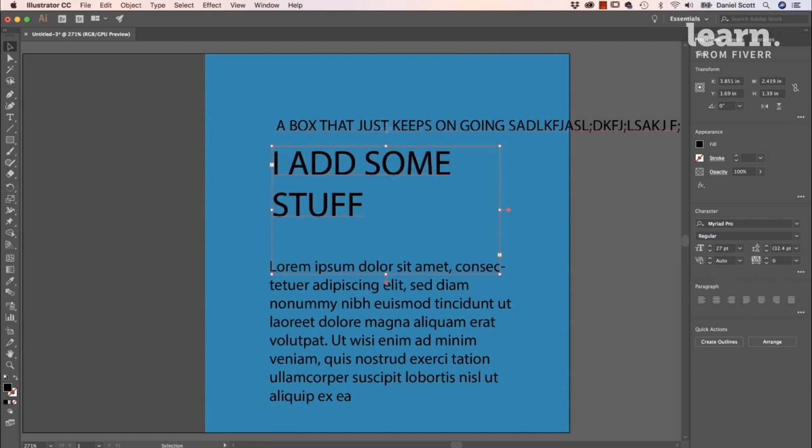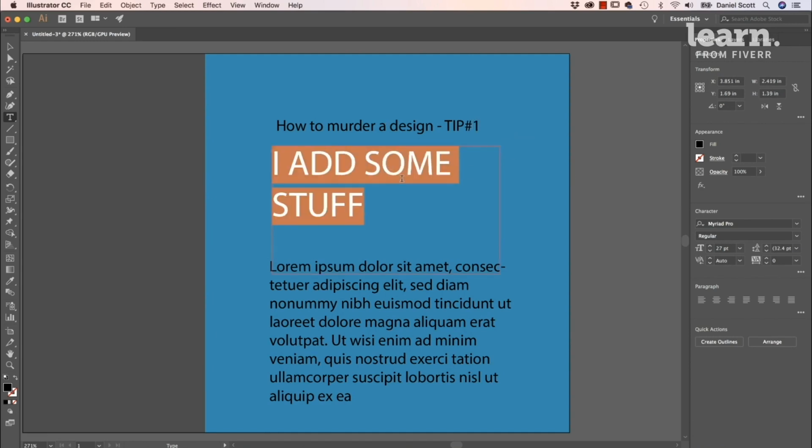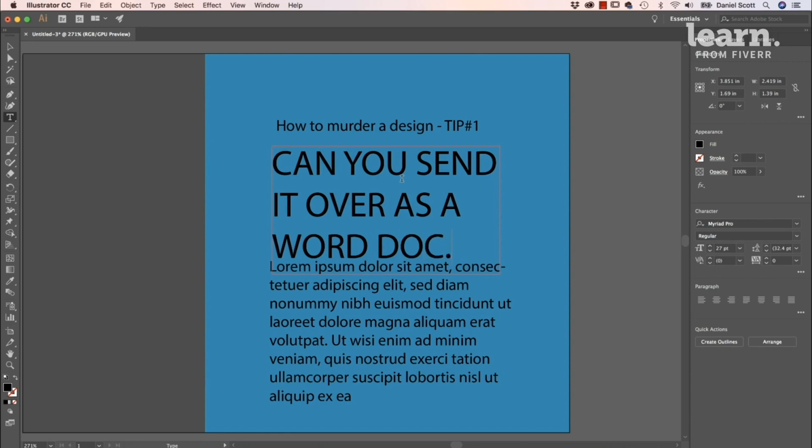So up the top here, there's a bit of text we're going to put in. We're going to say how to murder a designer, and that's going to be our tip number 1. Okay, and how to murder a designer is asking them to send, can you send it over as a Word doc? I hate when that happens.